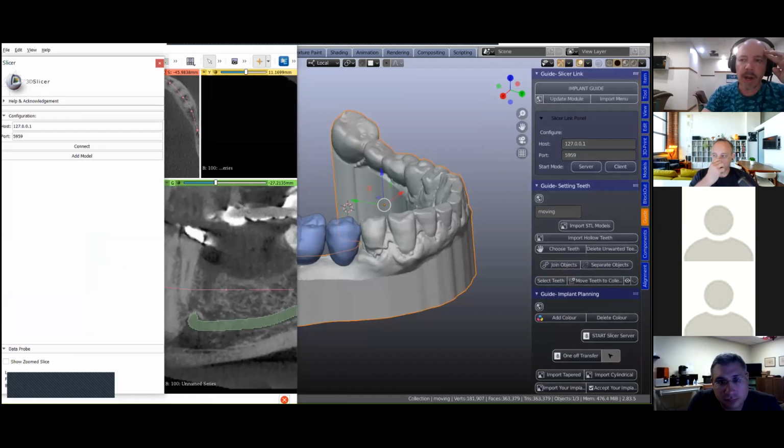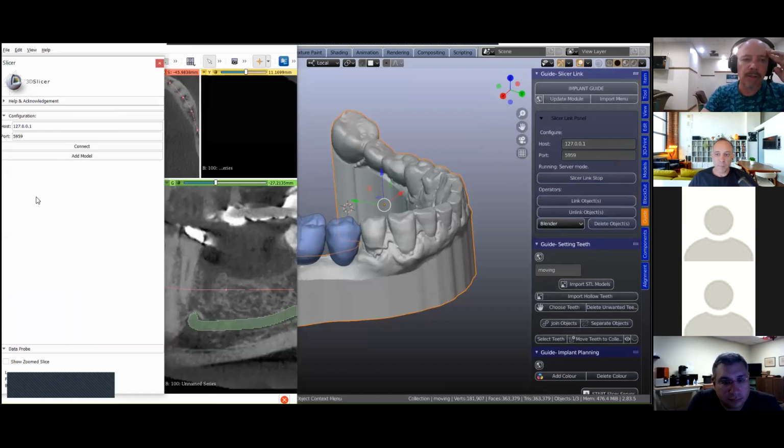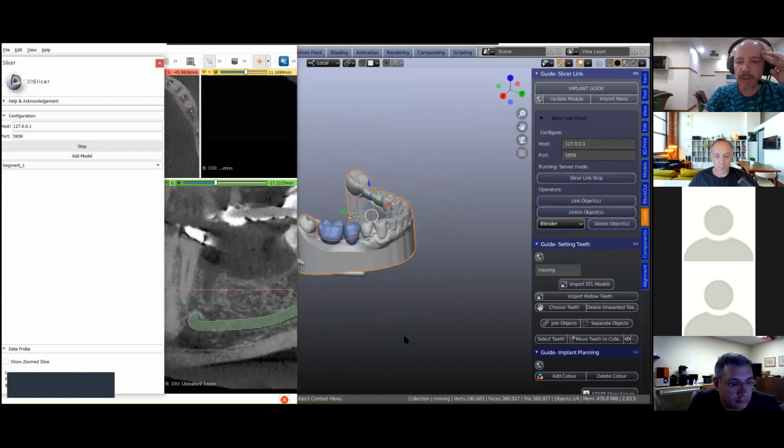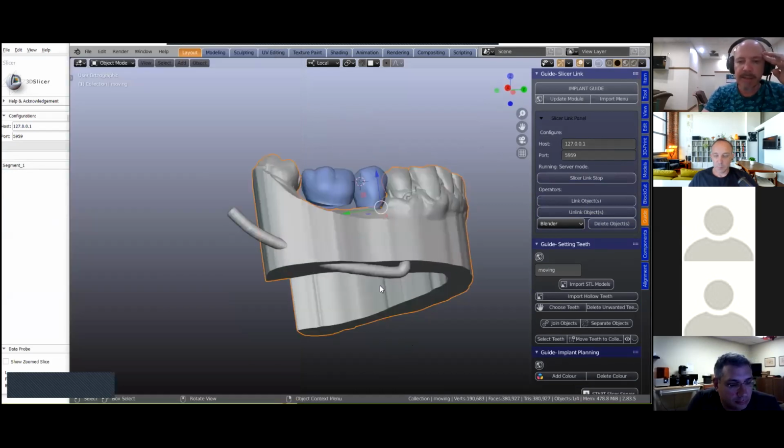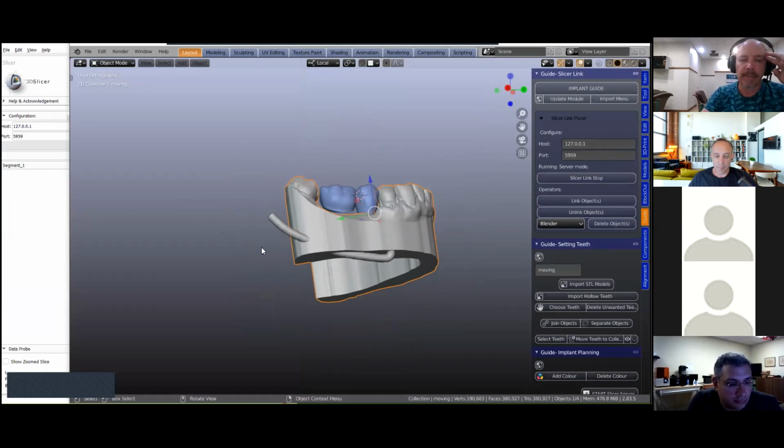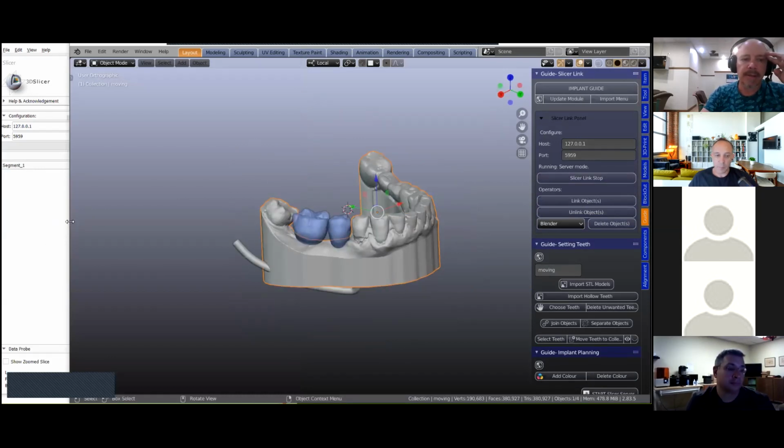So we're going to start the server, and we're going to connect the server on this side, and we're going to add our model. And this will bring our nerve into our Blender, and we can see that exactly over here. All right, so this sort of completes the nerve.